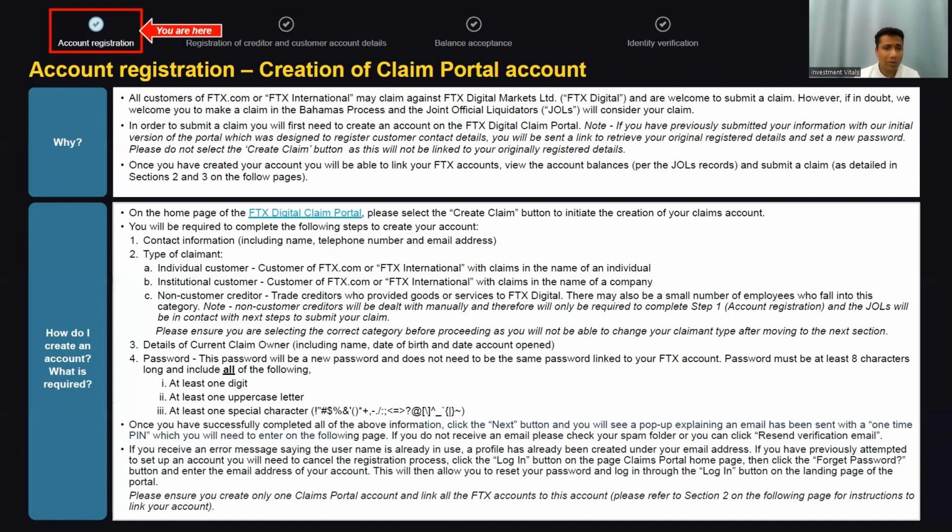Once you have successfully completed all the above information, you can click the next button and you will see a pop-up explaining that an email has been sent to you. So once you process this step, you will go to the next. It will send an email to your inbox, in which you will get an OTP.